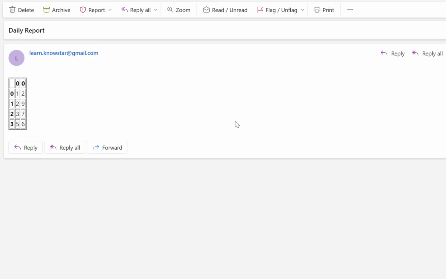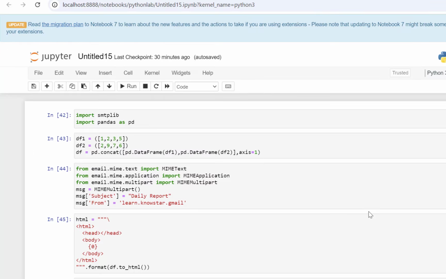So this is how the email looks like that we received. You can see that there is a subject to this and the data frame has been attached as a table. You can always modify this code and we can send files as an attachment to the email and so on. But this is the basic framework which you need to use to send emails through Python.